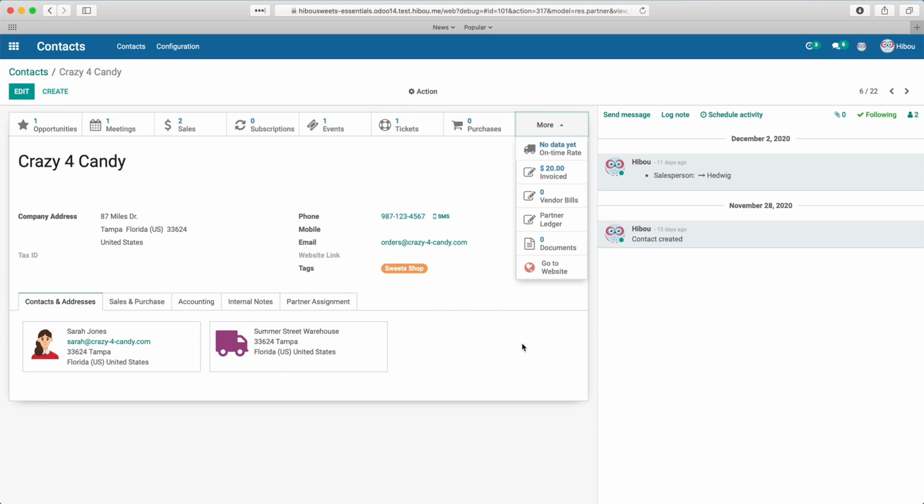So between the filtering, the grouping, the smart buttons, etc., you have a lot of good ways to quickly navigate around Odoo, and the more comfortable you become with those different mechanisms, the more proficient of an Odoo user you will be.